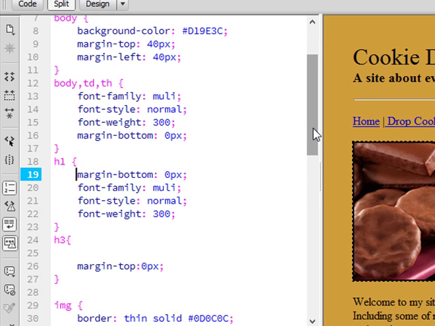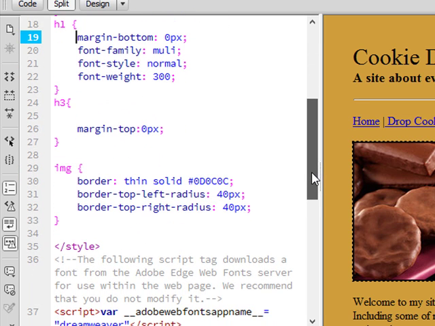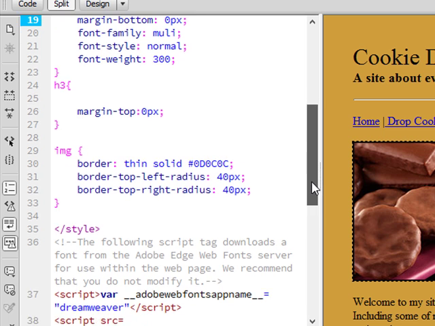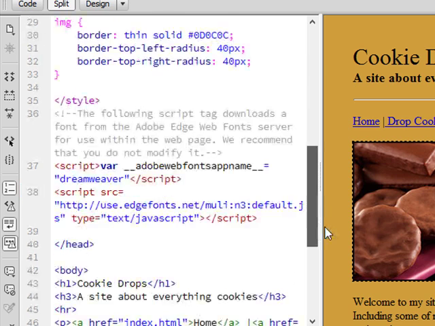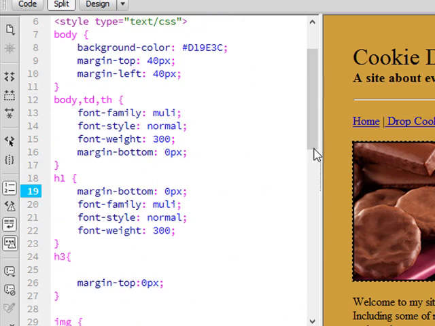But there's another part that was added for you, and this is the reason that I am having you specifically add these Web Edge Fonts through this panel. When you do it through this panel, this very important part of code has been added to your web page. And that is right after my style tag.